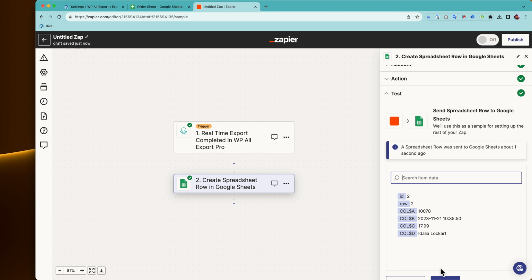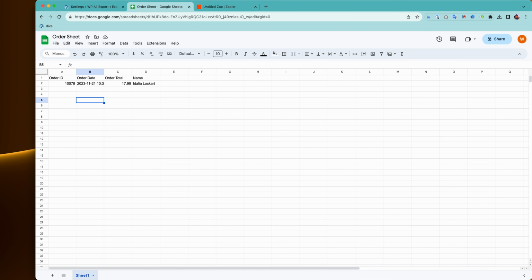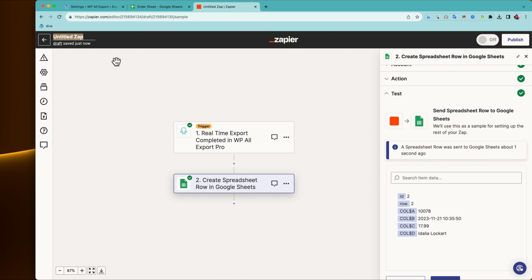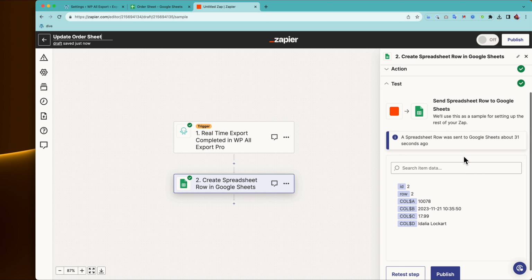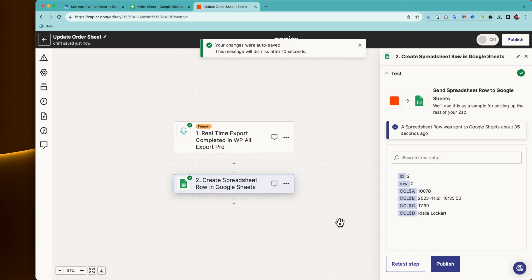We can click the test button over here. And what this is going to do is it's going to create a row based on the test export that we just ran. So let's see how that went. Perfect. There we go. All right. So we'll go over here back to Zapier. Let me change this. Orders. We'll call this update order sheet. That's the name of my Zap. And it's all set up. So we'll go ahead and publish.